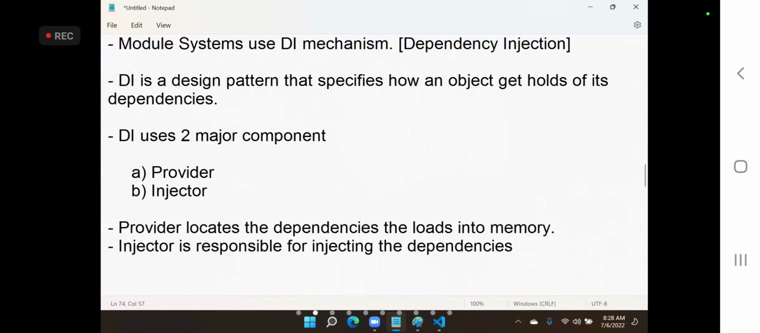It is responsible for injecting those dependencies into any component. That means the entire dependency injection works with two major components. One is the provider, another one is the injector. The provider is responsible for locating the dependencies and, after locating, loading them into memory. Those dependencies are injected into your application by using an injector.